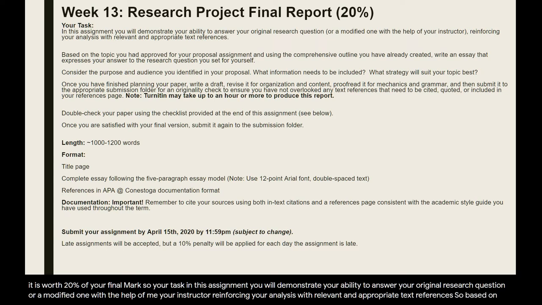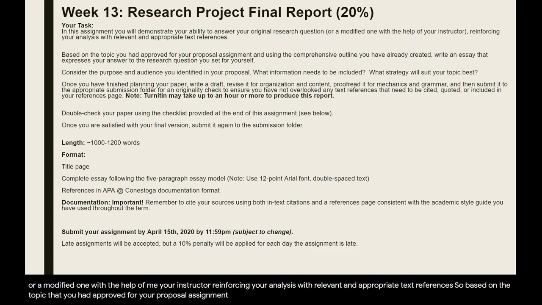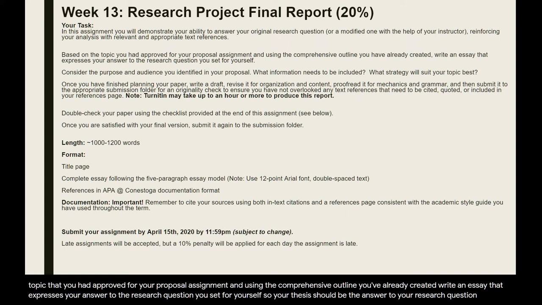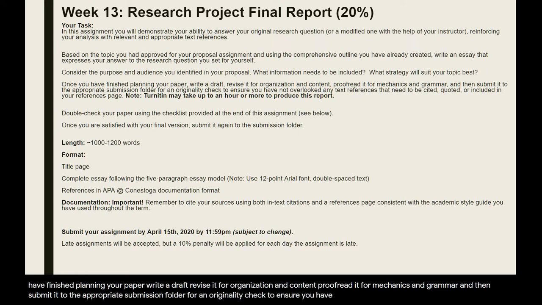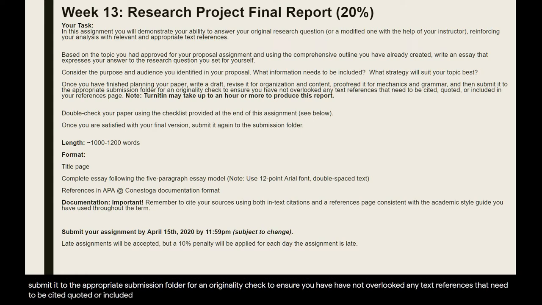So based on the topic that you had approved for your proposal assignment and using the comprehensive outline you've already created, write an essay that expresses your answer to the research question you set for yourself. So your thesis should be the answer to your research question. Once you have finished planning your paper, write a draft, revise it for organization and content, proofread it for mechanics and grammar, and then submit it to the appropriate submission folder for an originality check to ensure you have not overlooked any text references that need to be cited, quoted, or included in your reference page.